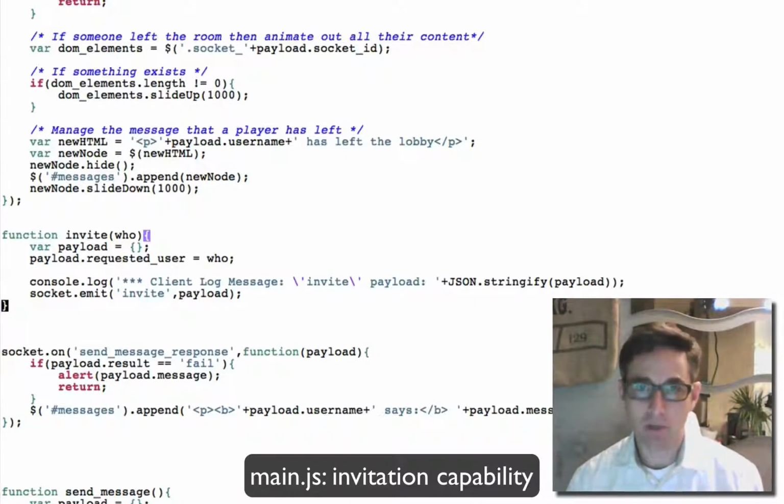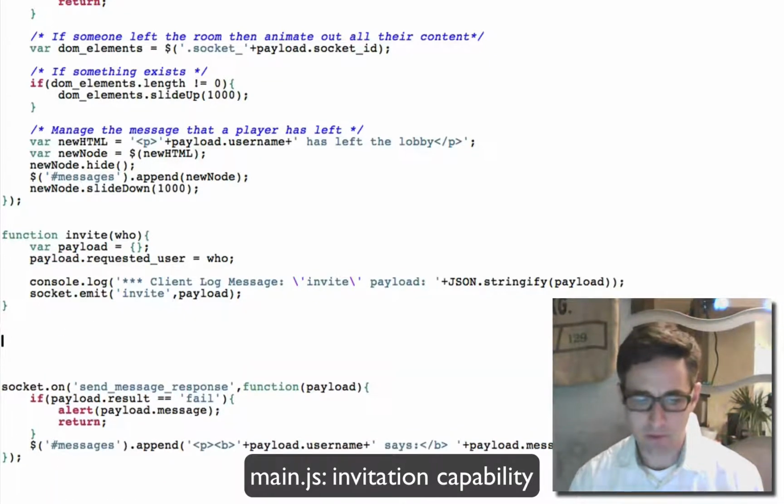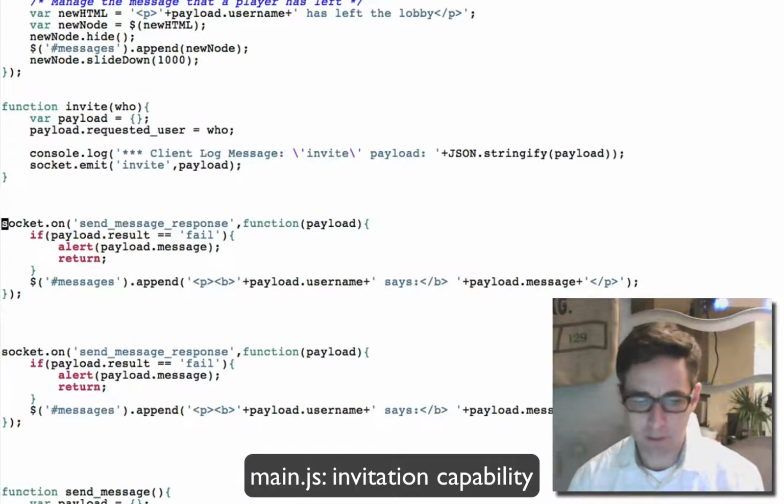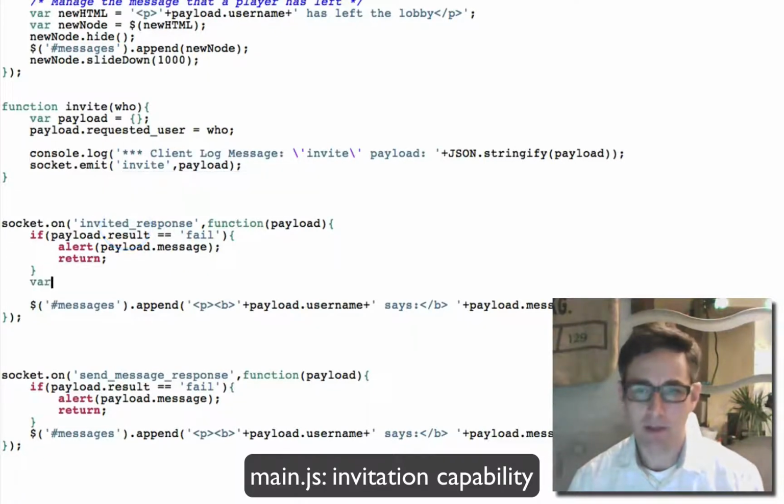Now, once you invite someone, you've got to handle the response that you get back, and so that's going to be an invite response message back. So I'm going to copy this send message response for the basic structure, and instead of it being the send message response, when we get something back from the server, it's going to be the invite response. And as long as the payload didn't indicate that it failed, then we want to change the button that we had. We currently had an invite button, and we want to shift it to an invited button. So we're going to make a new node, and we're going to have to make another helper function, which is make invited button.